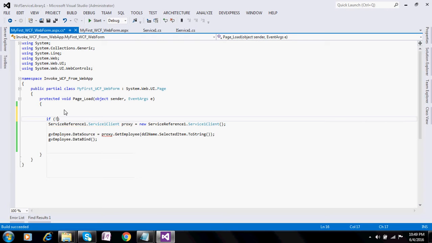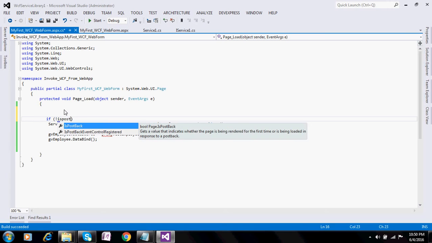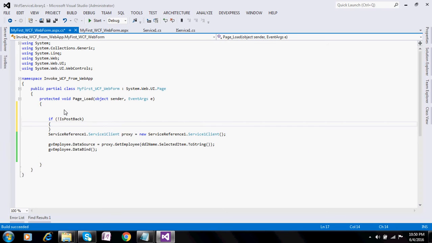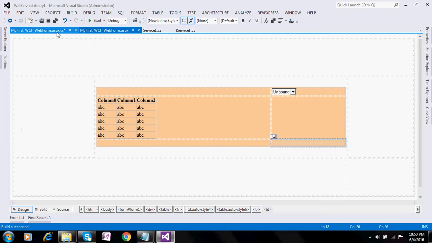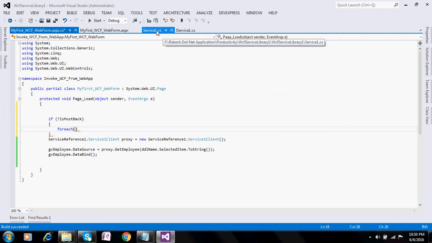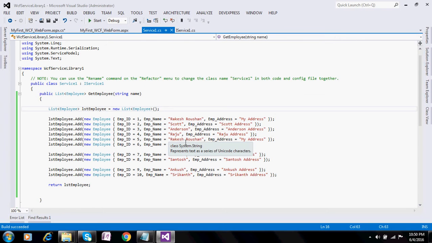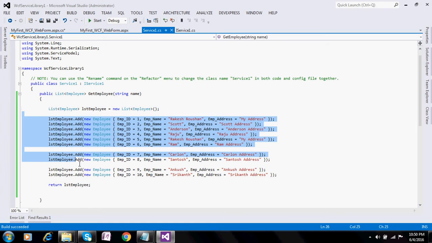If not is post back, now for each employee, just have some name over there. So this list will return this name. Okay, so let us have the same list.